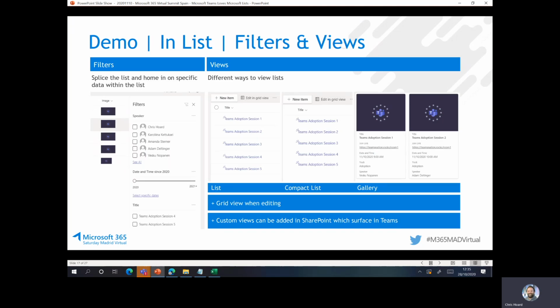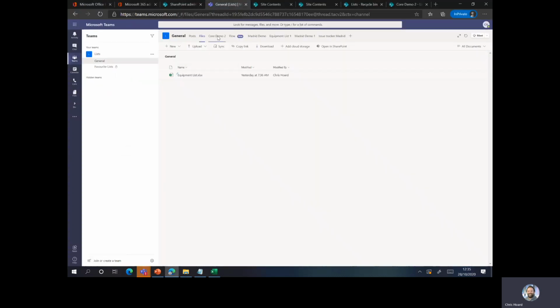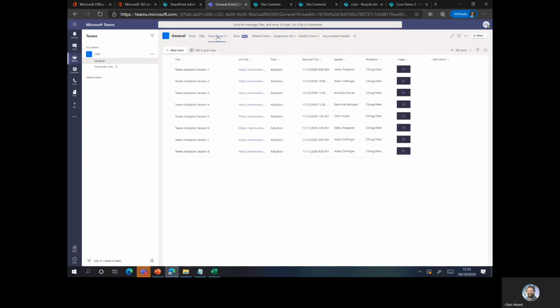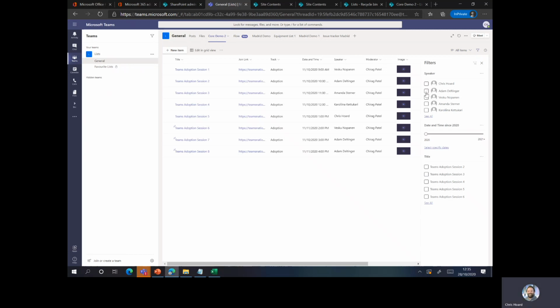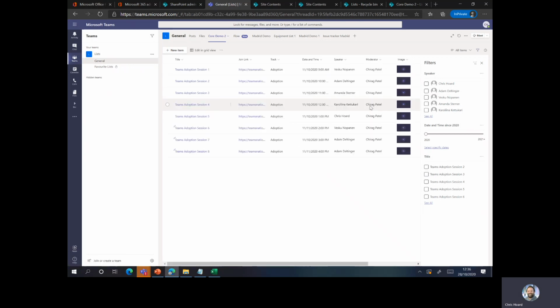Now, moving beyond the list, into the list, we have filters, we have views. With filters, we can splice up how we want to view the actual list. So let me get back into my team. Let me get into the list. I can then choose to go to the filter, and then I can filter that list how I would like. So let's say that I want to have sessions that are only from Adam. I just click on Adam, and there we go. I can see all of the sessions within this list that Adam is speaking in. I could also do it based on title or by any one of the columns, by clicking on the column itself.